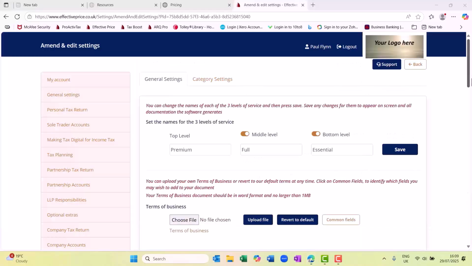I now come to the module we call Amend and Edit. Firstly, within the Amend and Edit general setting, EffectivePrice provides 3 price points for each service being offered. For our default position, we'll call them Essential, Full and Premium. However, we know some of our EffectivePrice members want to call these levels of service something different, perhaps Gold, Silver and Bronze for example. Within Amend and Edit, you can make that change.